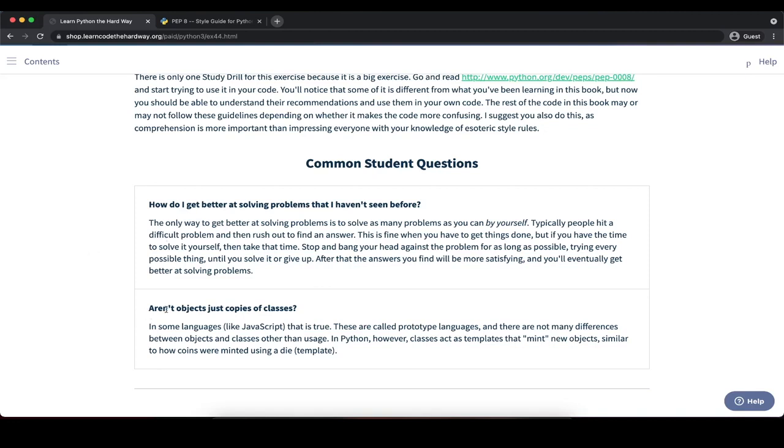Aren't objects just copies of classes? So there are some programming languages like JavaScript, for example, where that's indeed the case. These are called prototype languages. And there are not many differences between objects and classes other than the usage. However, in Python it's different. Here classes act as templates that mint new objects, similar to how coins were minted using a die, a template here. So that basically means the class is basically the blueprint or the factory that we're using, and then the object is the actual instance that we are working from. So we can create a number of different objects using the same class, for example.